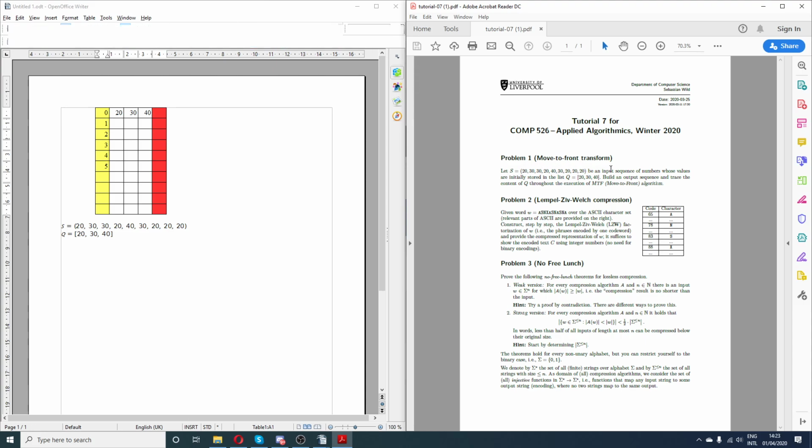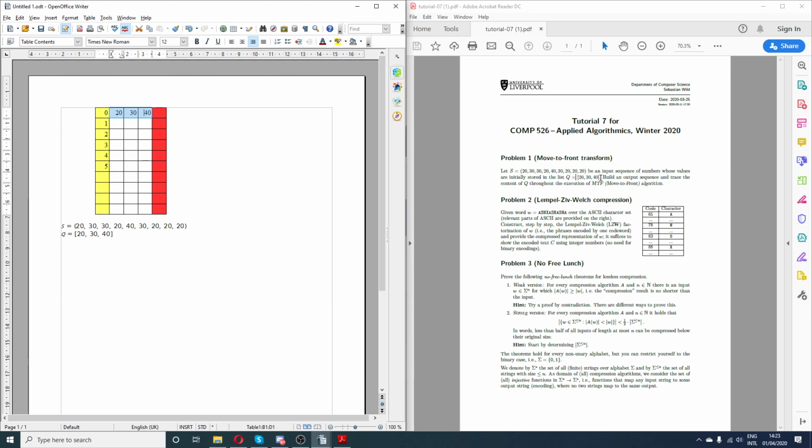Let S be this input sequence of numbers, whose values are initially stored in this list over here. Build an output sequence and trace the content of Q throughout the execution of the move to front algorithm. This is quite simple to use. In the yellow column, I will be showing each time we are examining one value from the input sequence. The yellow columns will be my list Q, and here will be the positions where the output sequence that I'm recording.